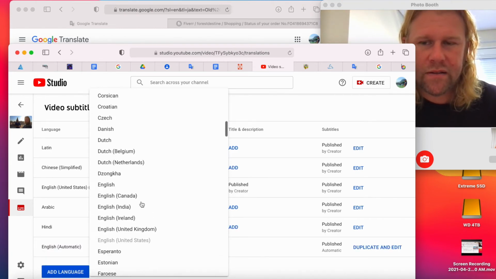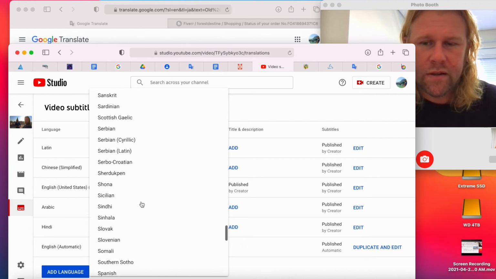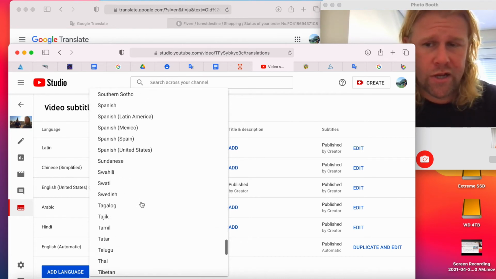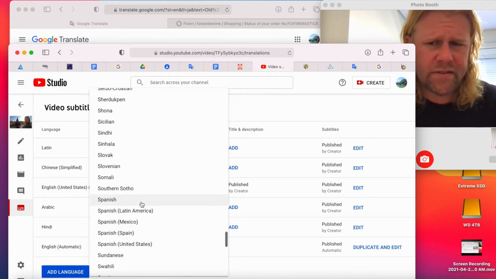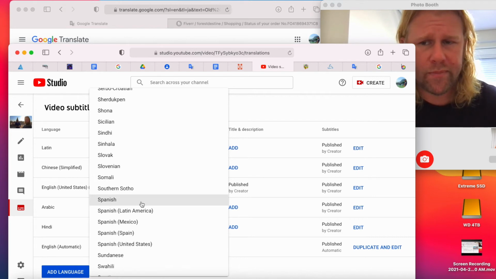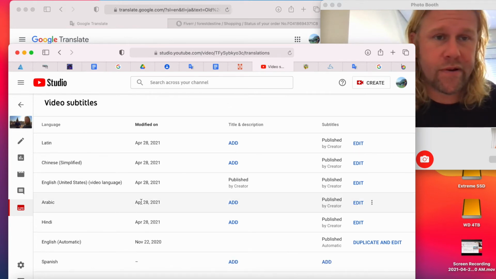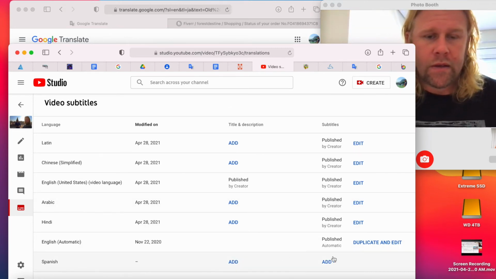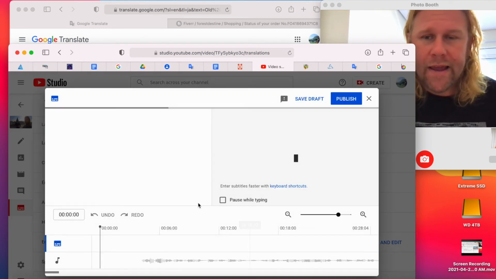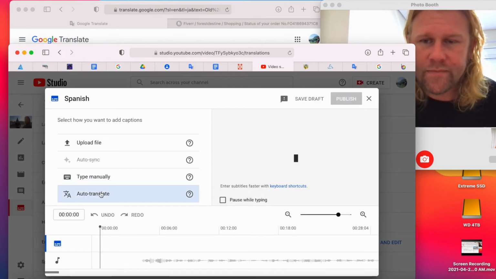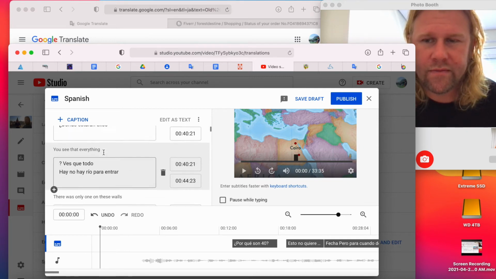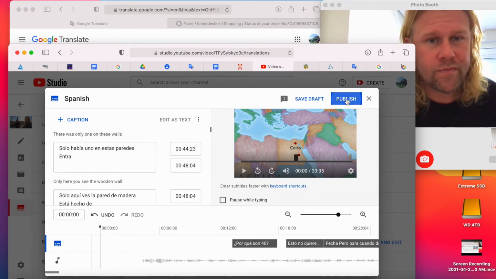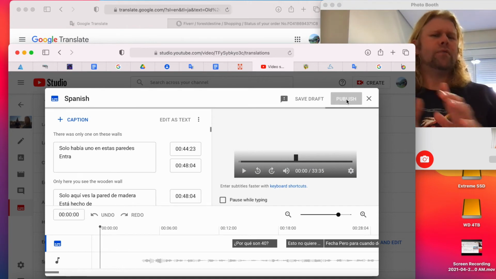I've been basically, like I say, using the main languages, Russian, Japanese, and then sometimes I pick another language. Spanish is also a pretty big language. Portuguese is very big too. And you just go here, add, auto translate, and bam, it auto translates everything. Very simple, publish. Okay?